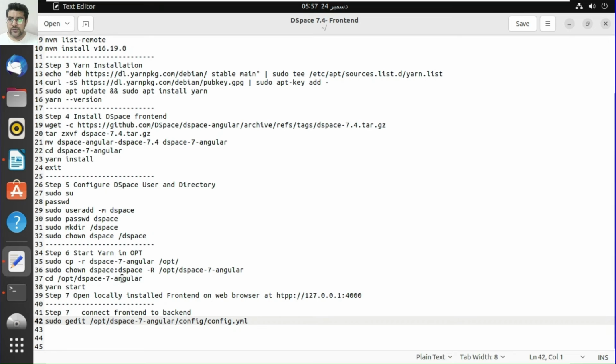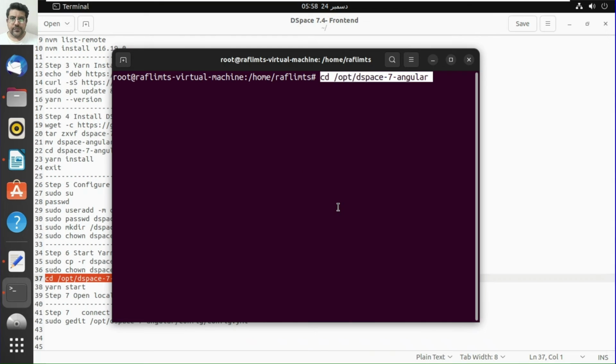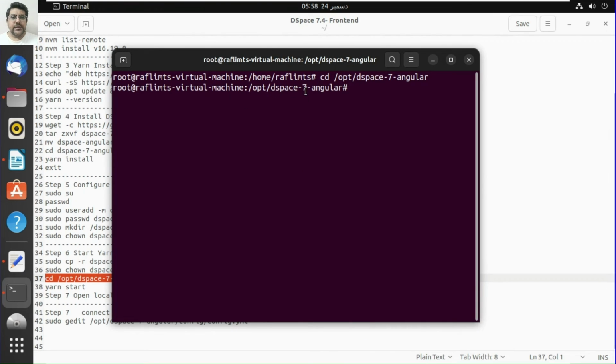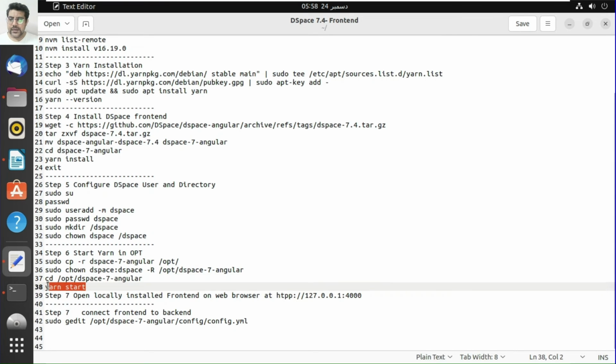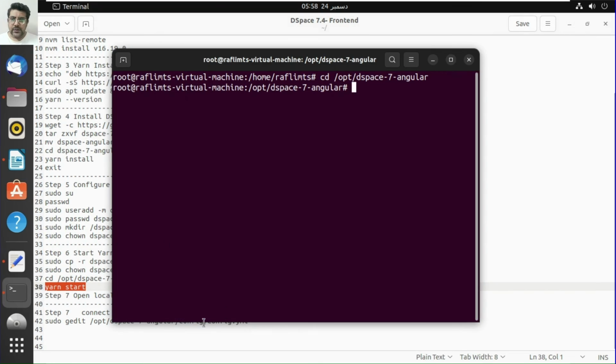So we need to enter the front end directory there. So the opt DSpace 7 Angular directory, where we have installed the DSpace front end. And after this, we need to start here. That means we need to start the front end, and that actually creates the proxy, so we can use the localhost, and then we can use the front end on the localhost. That's actually connected with the backend. Okay, so let me start here, and it might take some time.